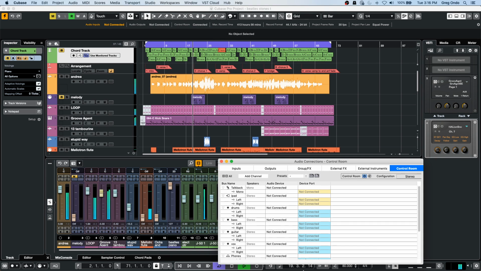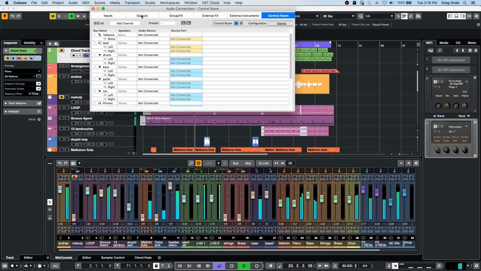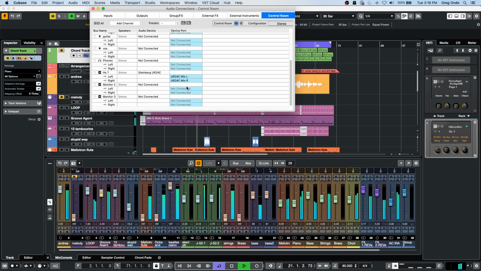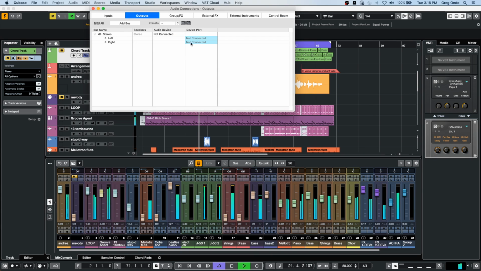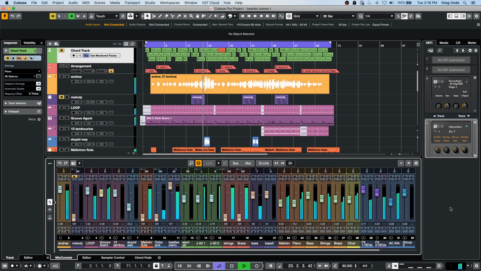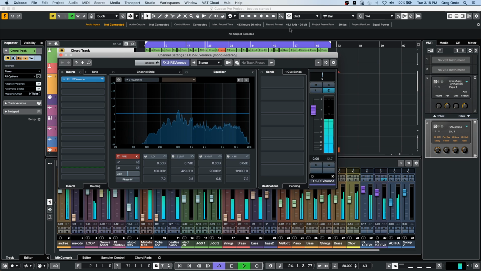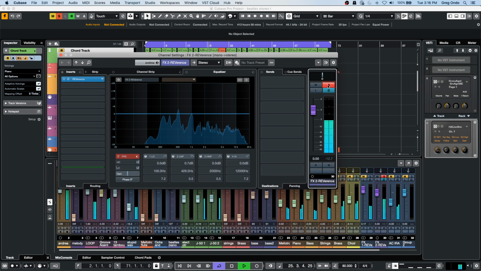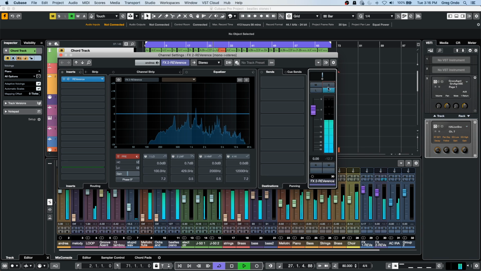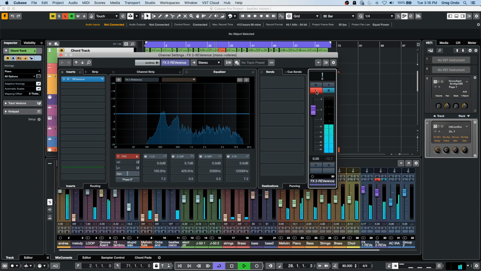So go to your audio connections and make sure that the control room is active and you have the outputs set to not connected. Once I'm here, we'll see this little L button. Soloing this source solos the source and the effects, but if I click on L, I'm only hearing the reverb. So this is just the reverb.